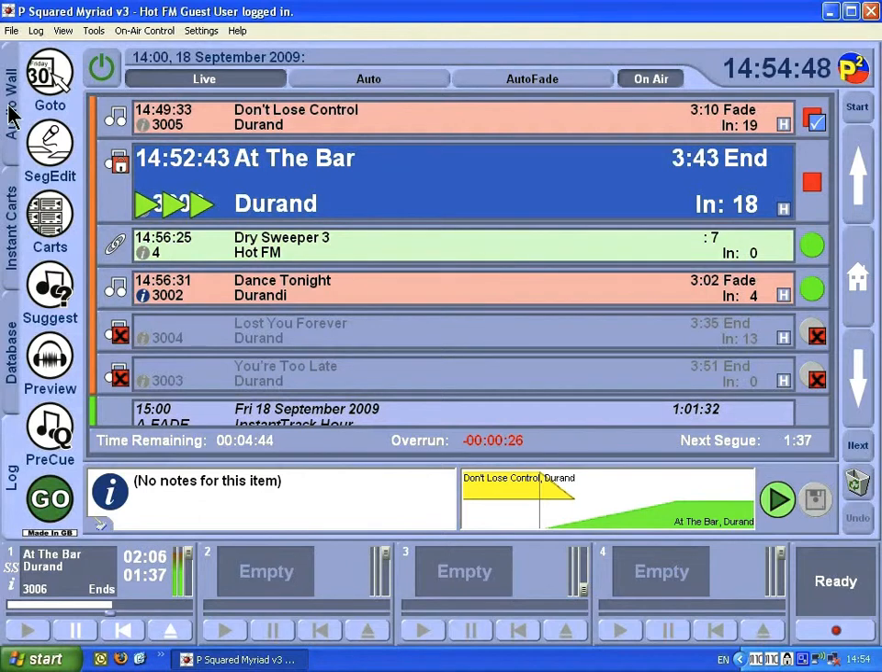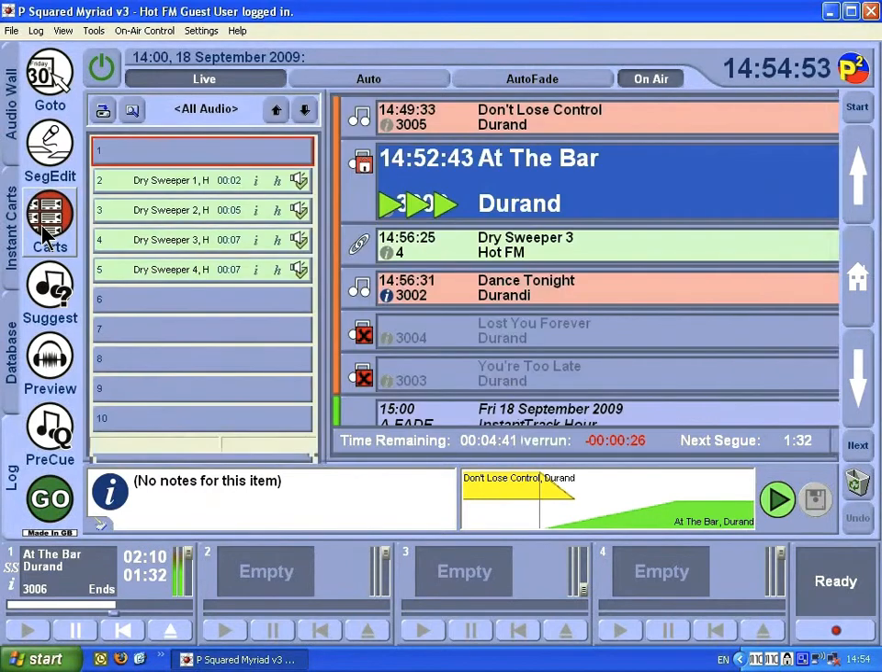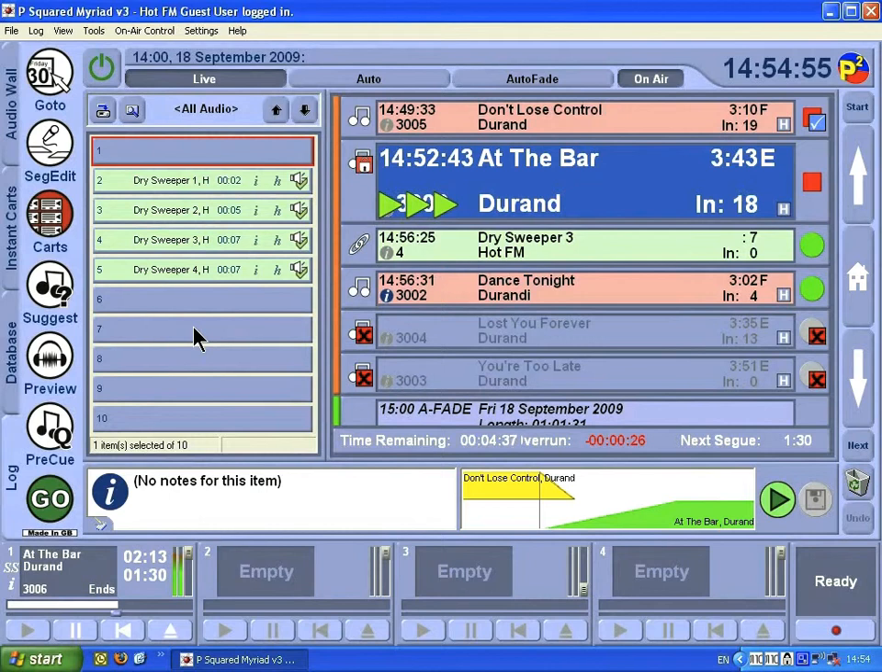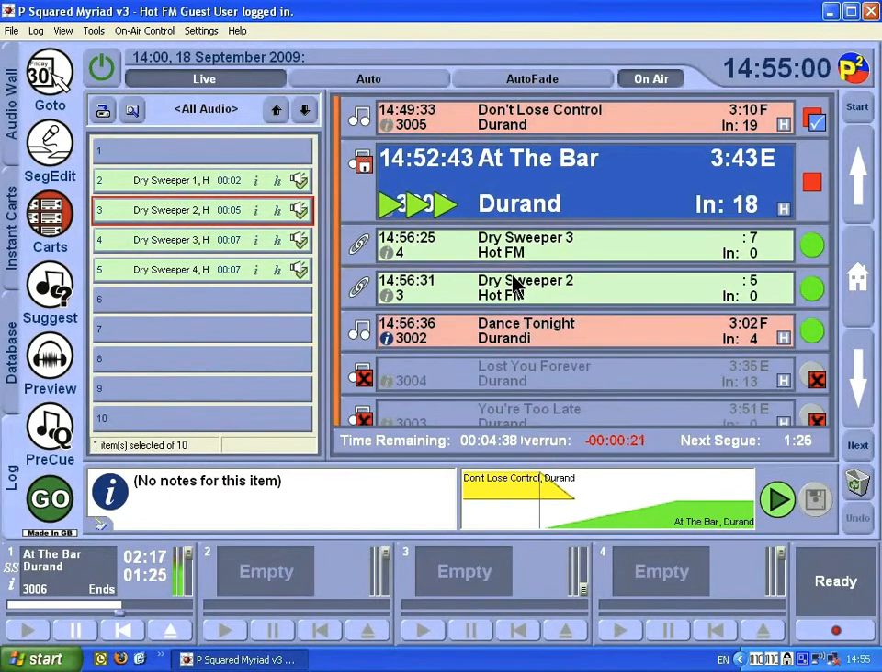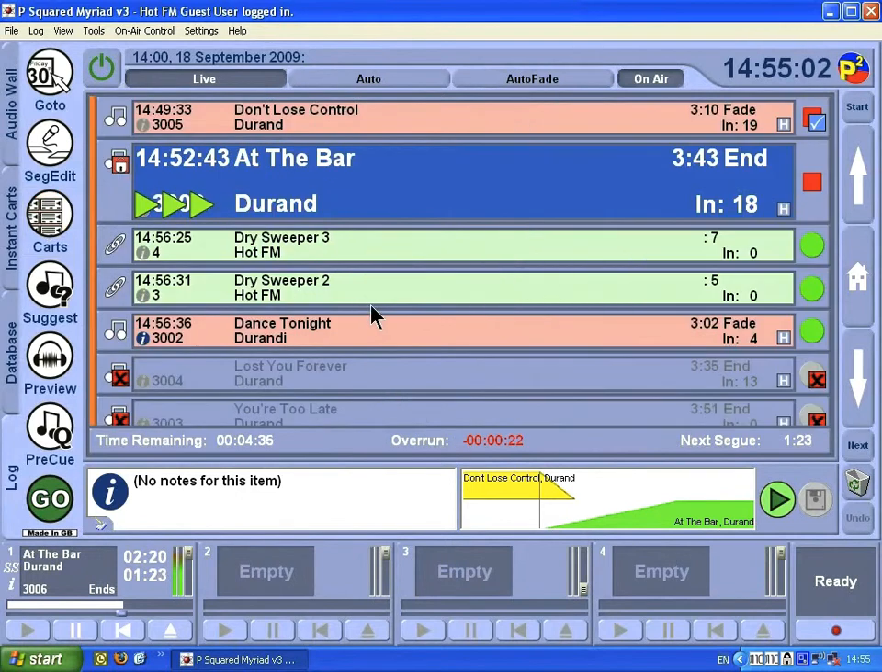So that enables us to drag and drop stuff from the audio wall. You can also click on carts here. That brings up a little version of the audio wall, which you can do searches for. And then you could just left click and drag stuff in from there. So that's the carts window.